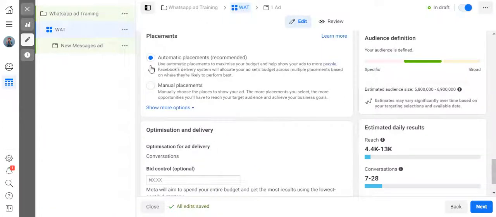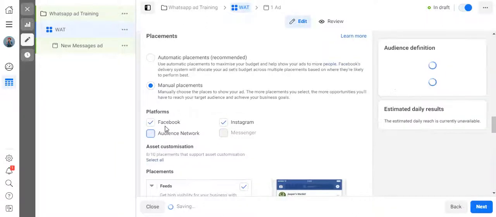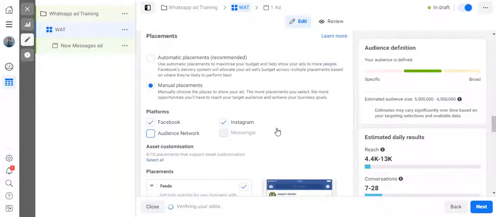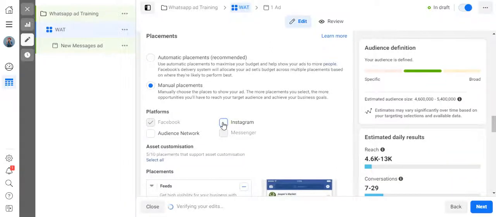You have automatic placements and manual placements. I will always say don't use automatic placements. Choose for yourself where you want your ad to be placed. Don't let Facebook just choose it for you. You have Facebook, Audience Network and Instagram. If you want it to be shown on Facebook and Instagram, it's up to you. If you want it to be shown only on Facebook, then you deactivate Instagram. But if you want it to be shown only on Instagram, it means you have to deactivate Facebook, you know.